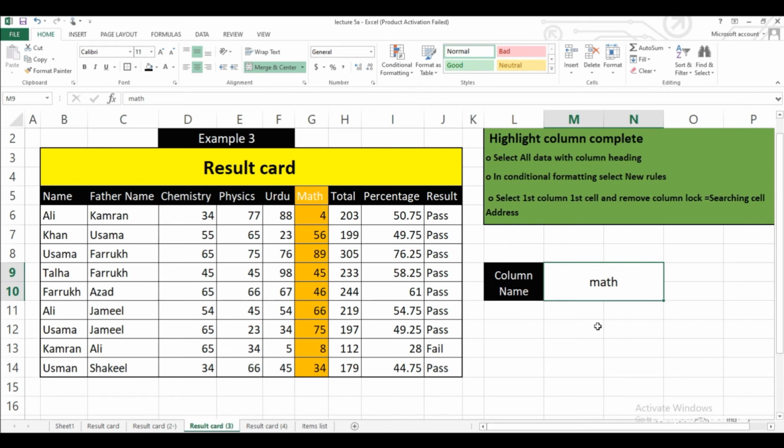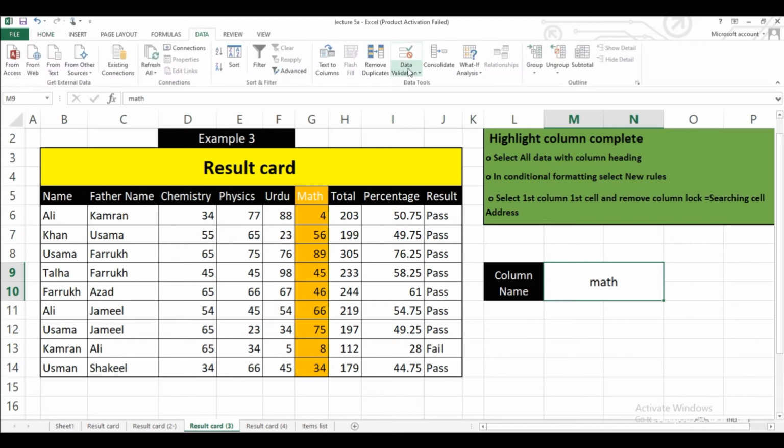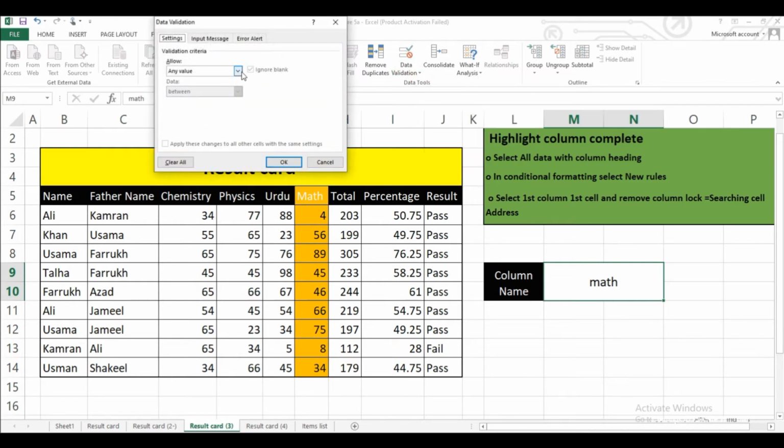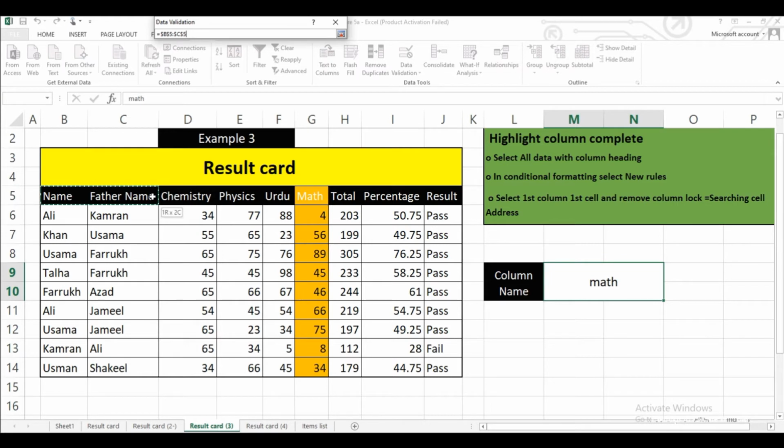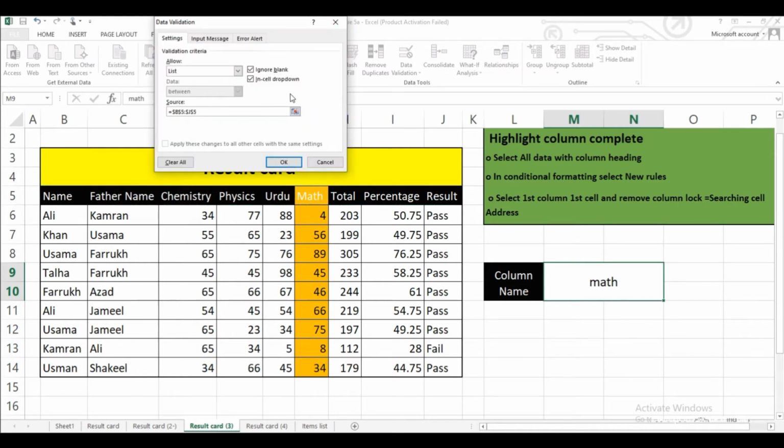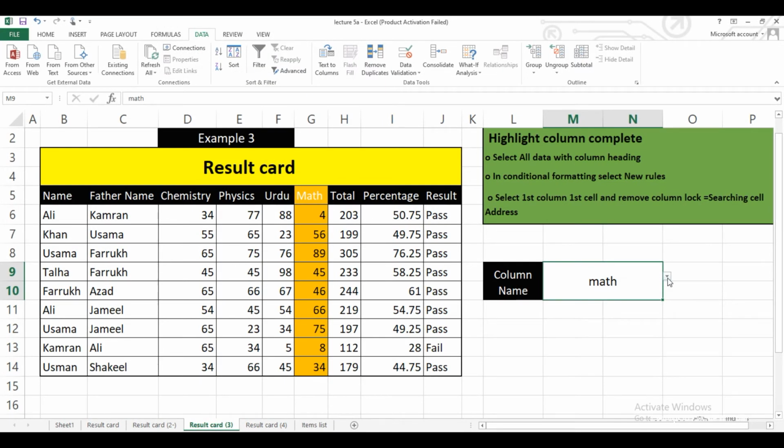For creating a list of columns here, simply select this cell and go to data validation, select list, select source, OK. Now you have a column list here. Select any column.